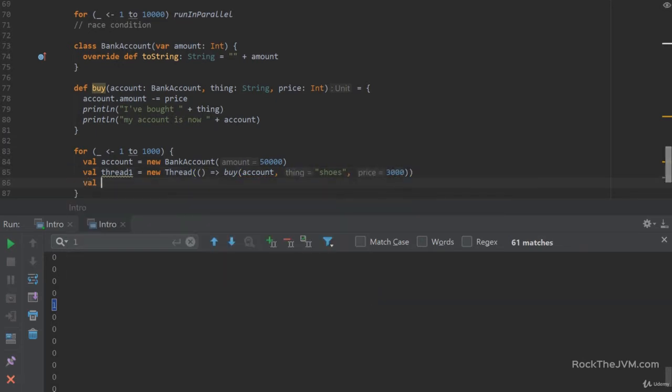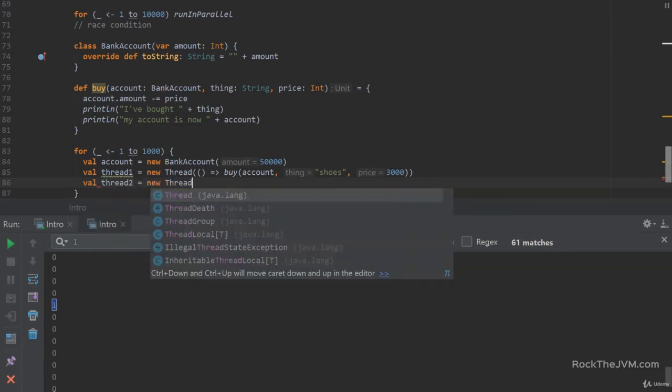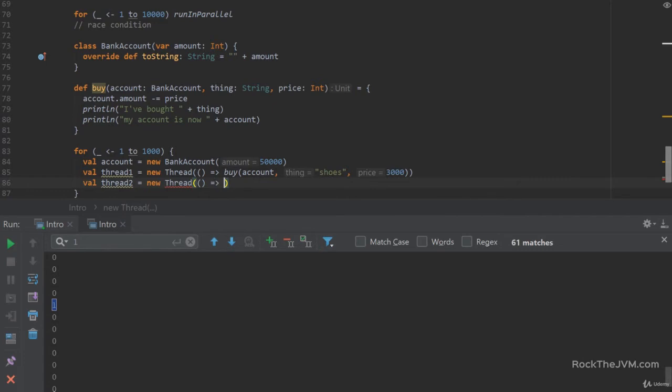And another thread which wants to buy, say, from the same account, of course. Let's say it wants to buy an iPhone 12. Who knows how that's going to look like?